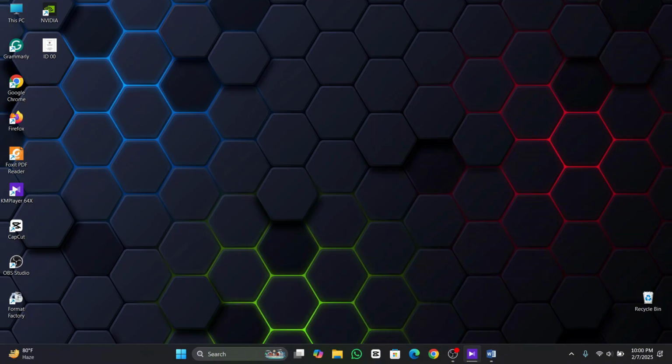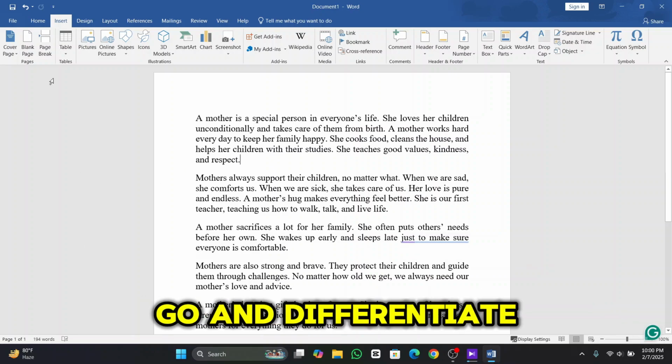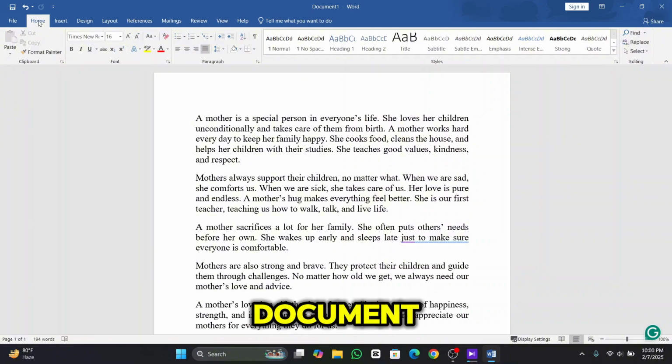First of all, open up the Word document you want to do this in. Page numbers are really useful as they make it easier to differentiate between the different pages in your document. Perhaps you want to talk about it with someone.